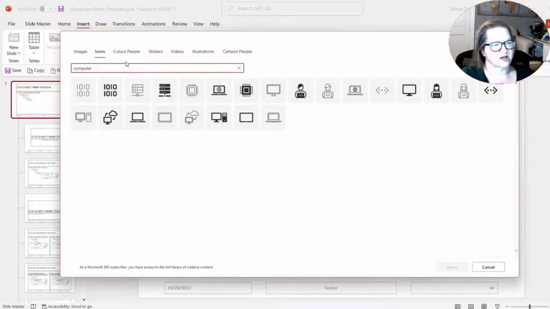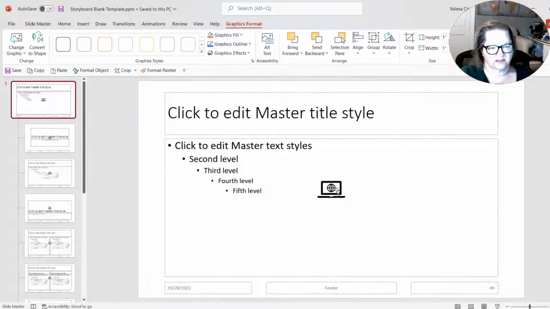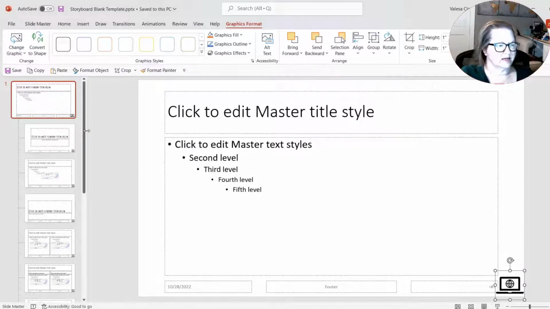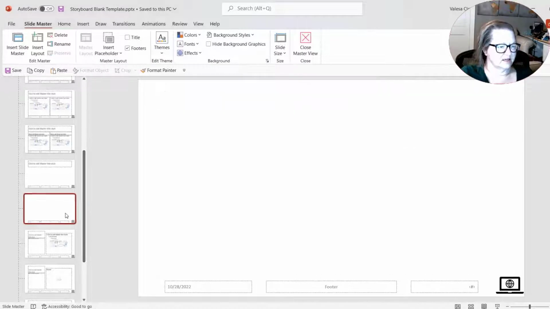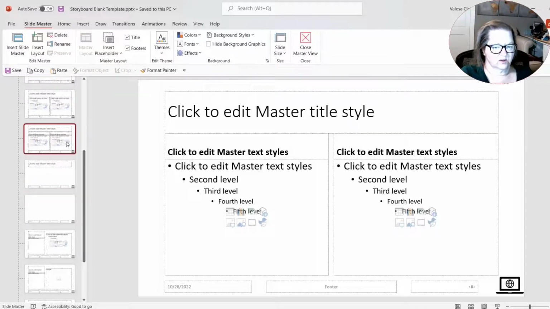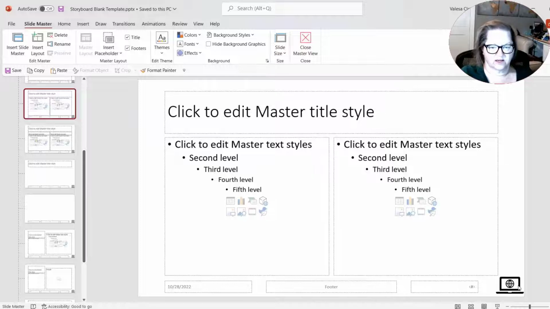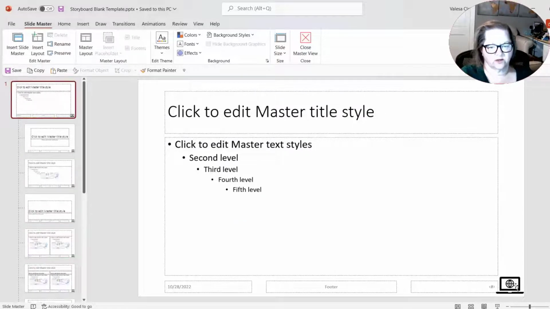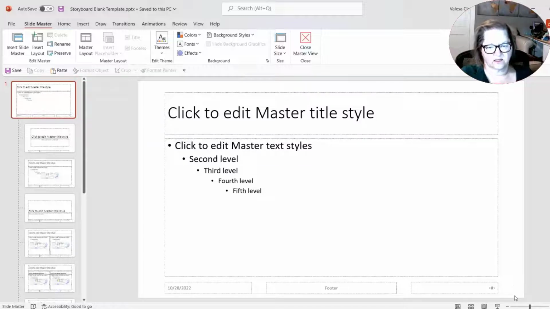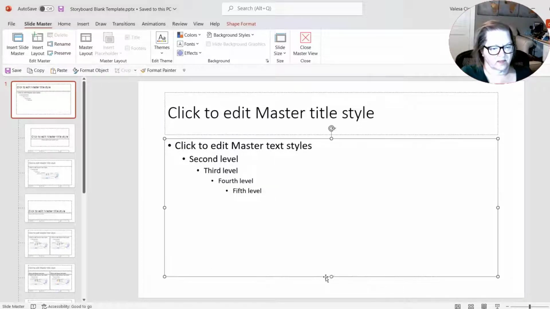So if we insert an icon for computer, insert that icon and put it down here in the bottom corner, then every slide in the deck will have the nice company logo in the corner. For this, we don't need a logo, so we'll delete that. We also don't need these footer boxes, so delete those. And this is down a little further than we need it to be.